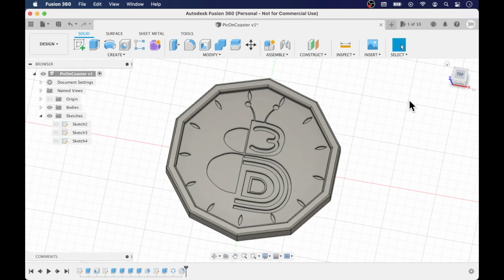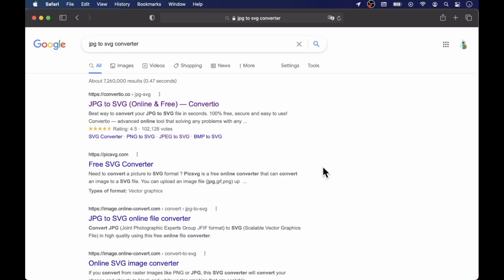I'm going to be putting an SVG image on a coaster, but you can do this on virtually any project or any item that you want. If you're working with a JPEG file, you can use an online tool like convertio.co, and it's an online and free JPG to SVG converter.